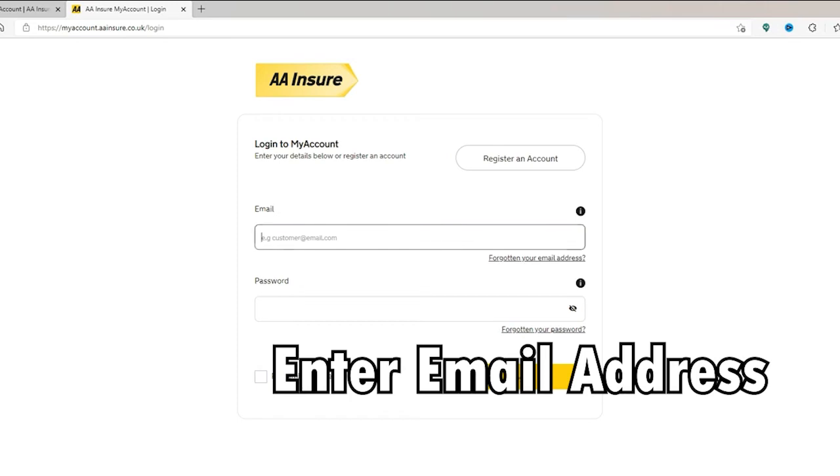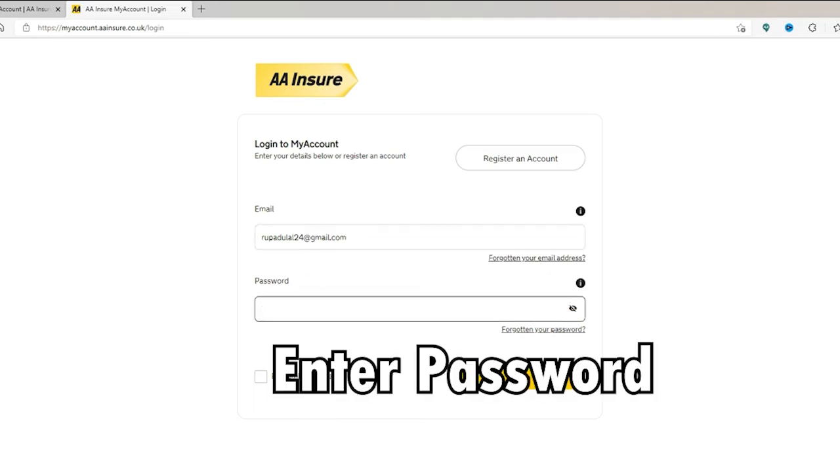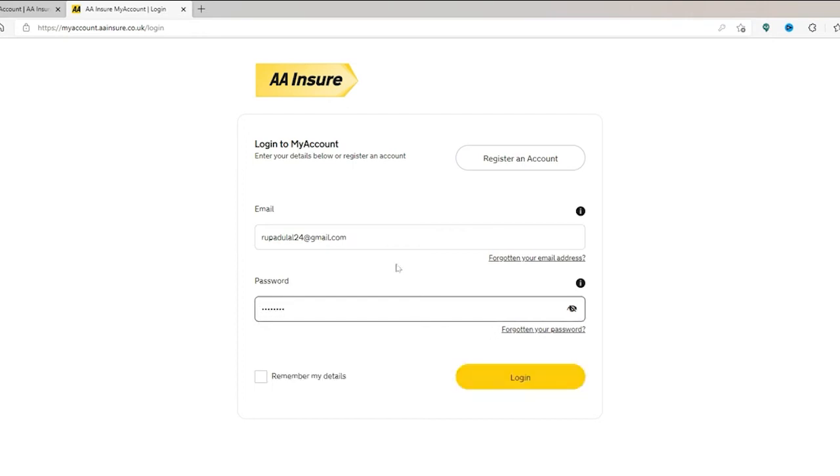Go ahead and enter your email address in the email address text box. In case you don't remember your email address, click on the Forgotten Your Email Address link beneath and follow the on-screen prompts in order to look for your email. After you're done typing in your credentials, head over to the next field. Now carefully type in your password correctly as well.